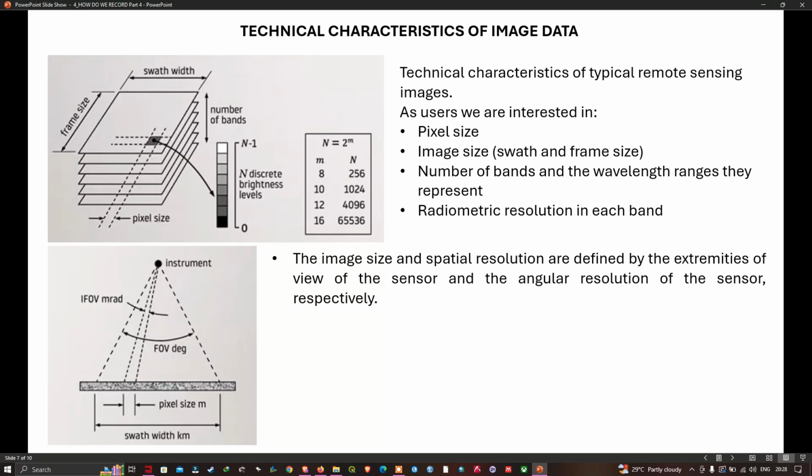Clearly, we are also interested in the number of wavebands being recorded. As indicated here, the wavebands are registered with each other geometrically. Consider waveband 1, 2, 3, 4, 5 and 6, all registered with each other geometrically. And finally, we need to know the number of brightness levels available for each pixel.